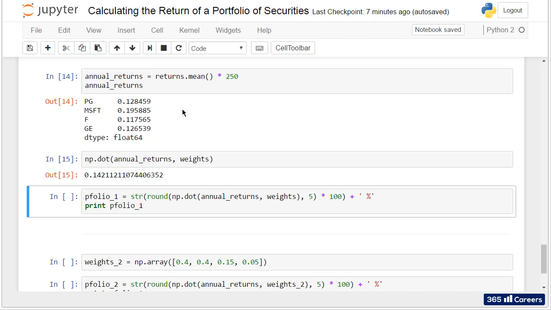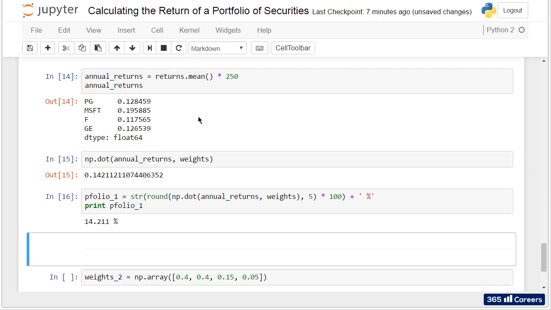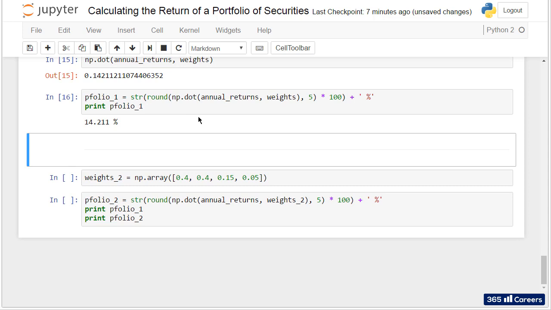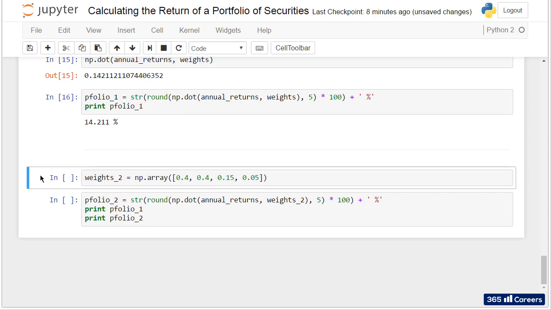Let's store this as a beautiful percentage value containing only 3 digits after the decimal point. This line of code lets us do that. Bingo! 14% approximately. To compare this combination with the performance of another portfolio, we must assign new weights for each stock. We already know the mechanics, and we have calculated the annual returns, so we need to go through the same steps to obtain the return of the second portfolio.